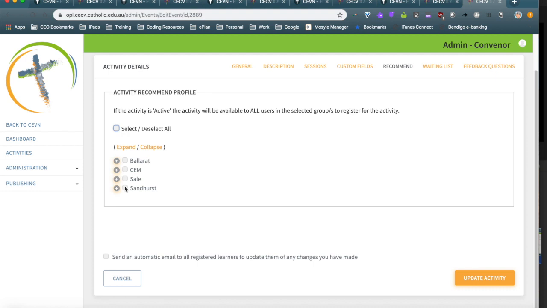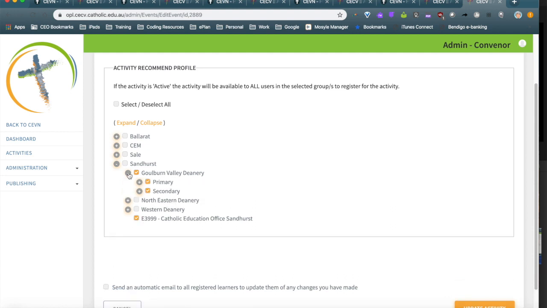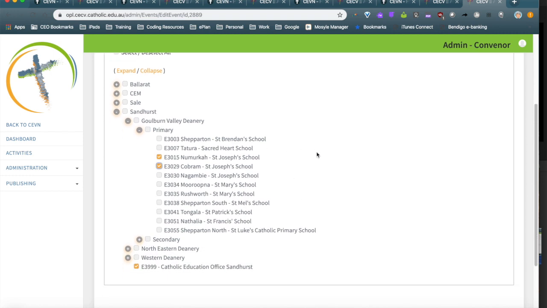If I click on Sandhurst, that's going to go to everyone in Sandhurst. But if you click on this little plus, you have the ability to say, all right, I just want to go to the Golden Valley schools and to the people in the office. So only those people will see it. If I open that up, maybe I just want it to go to primary. So I'm going to deselect that and just say primary. Right, and that means everyone in that list, if you select all of them off, maybe you can just send it to 2 schools. So that means the event that you're creating, only 2 schools and the CEO Sandhurst office people will see it.